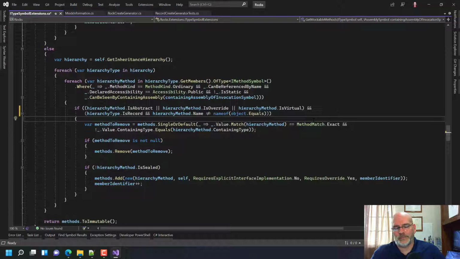God, I don't know why this stuff has plagued me my entire life. I cannot get Boolean logic to just happen in my head. I always mess it up. If the type is a record and the name does not equal object.equals, because I don't want to say if the method is one of these three and it's a record and its name. That's not what I mean.